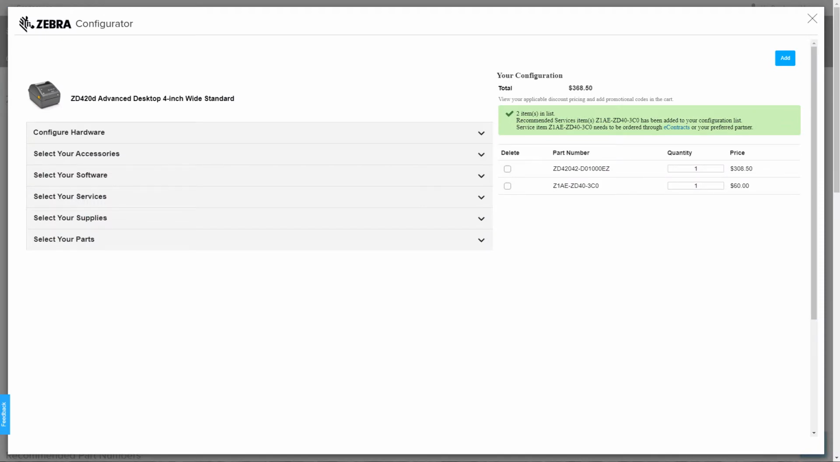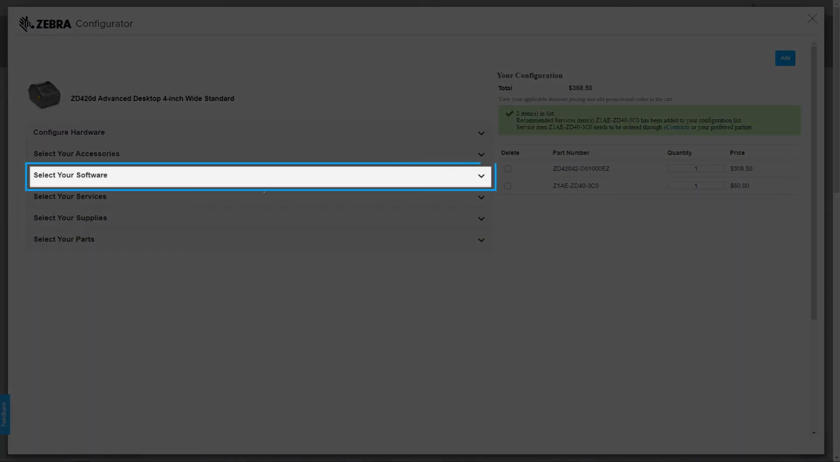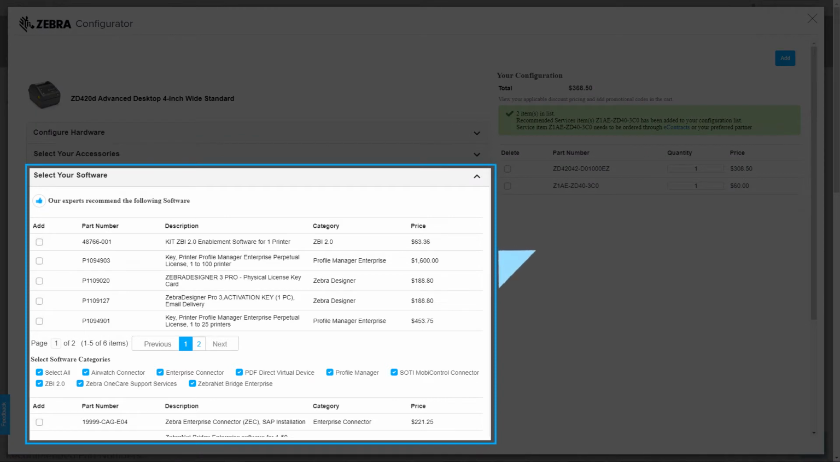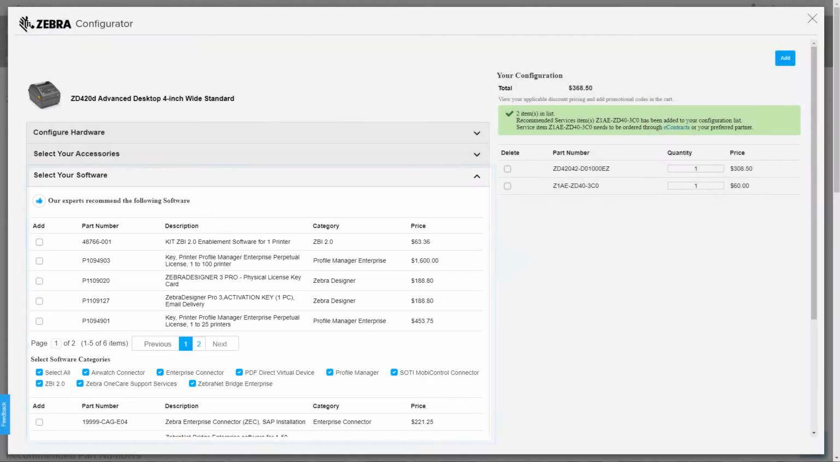Adding software in Solutions pathway is no more than a few clicks away. Once you have added hardware to your standard configuration list, simply expand the Select Your Software tab. From here, you can see our recommended software part numbers are displayed, helping you to choose the correct product.